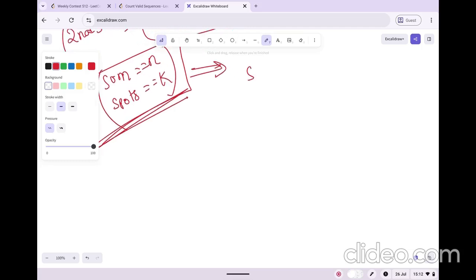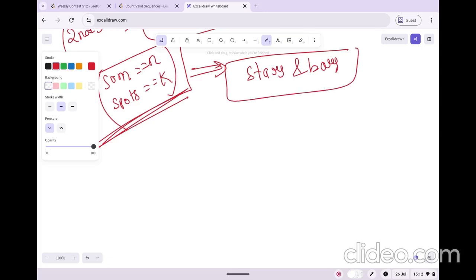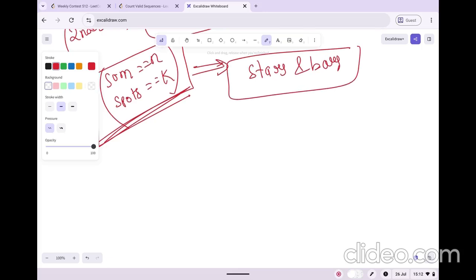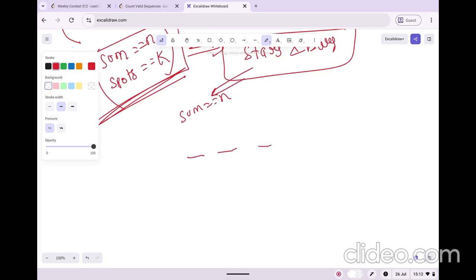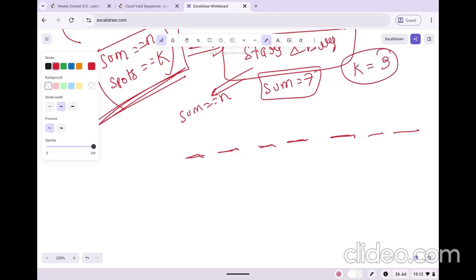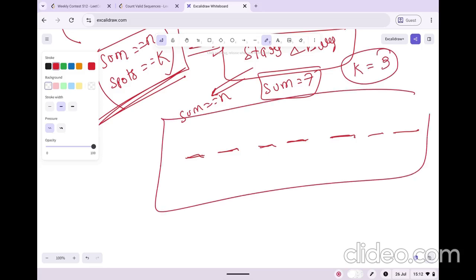This is called stars and bars. This technique is stars and bars. If you don't know, these are just fancy names. Try to understand this so that you can use it in future. What does this say? Let's say you wanted to make the sum equal to n. That means let's say my sum was 7, for example, so 1 2 3 4 5 6 7, and let's say the spots were equal to 3. How will you divide this 7 into 3 different groups?